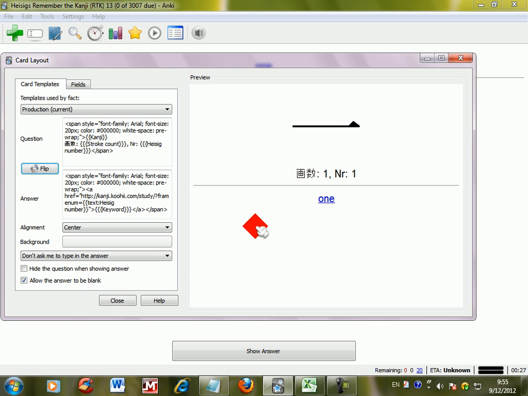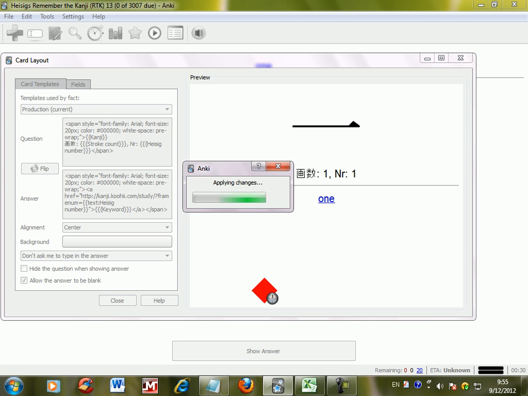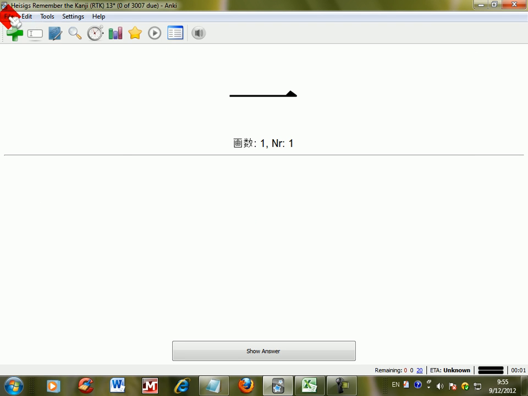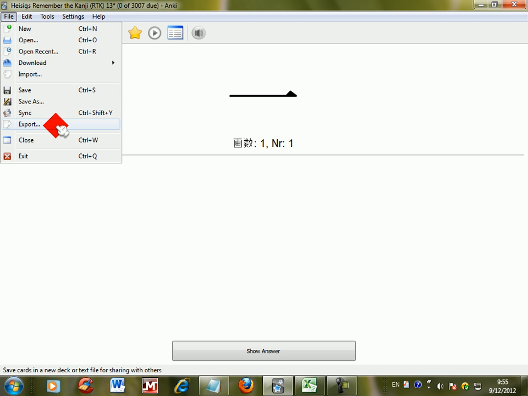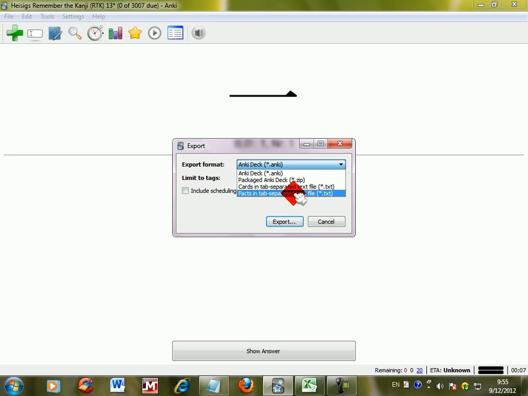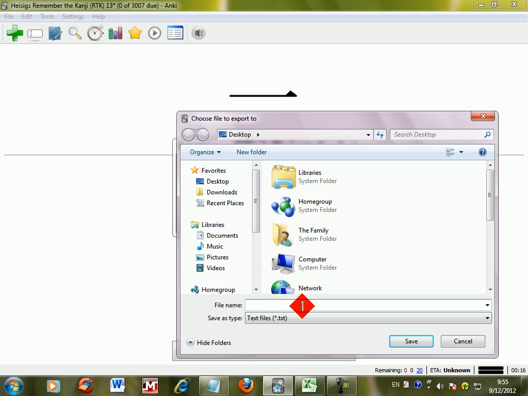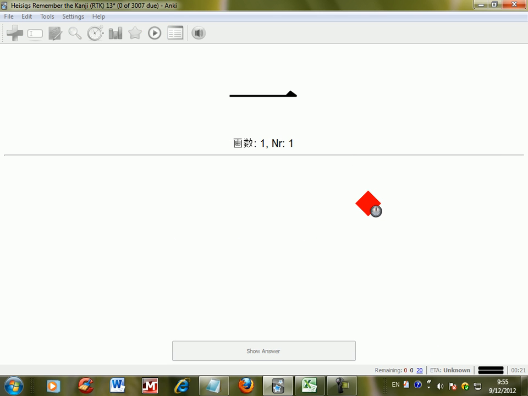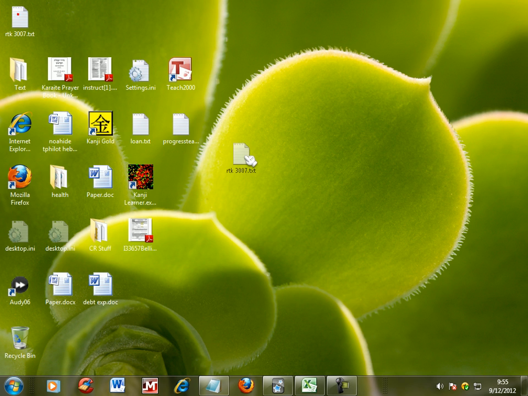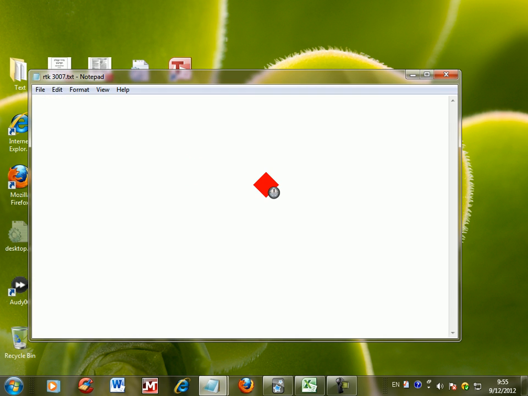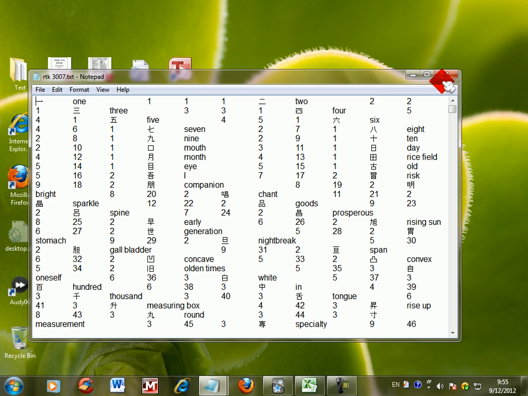Usually it'll probably give you about 5 rows or columns. So I'm going to close this and let that work its magic while it's applying the changes. Okay, it applied the changes. So what I want to do is go to export and then go to tab separated text file. Save it as Remembering the Kanji 3007, keep it the same as the deck, and save it. Minimize the Anki window, open it up in the text file just to preview it, and it looks like it's all good to go.